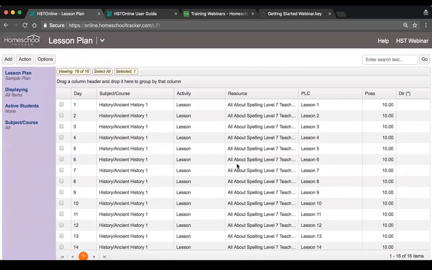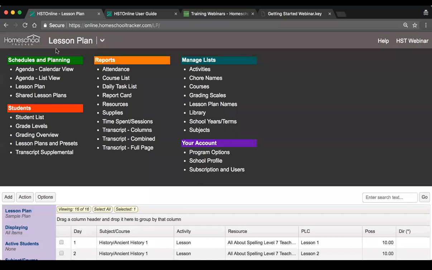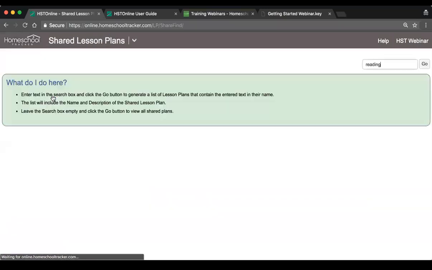Now, next thing I want to do is import a lesson plan from the Shared Lesson Plan library. So if I go to the menu and choose Shared Lesson Plans, I go to the Shared Lesson Plan library. Now, if I want to just see all of the lesson plans in there, I can just enter in a blank search here and click Go.